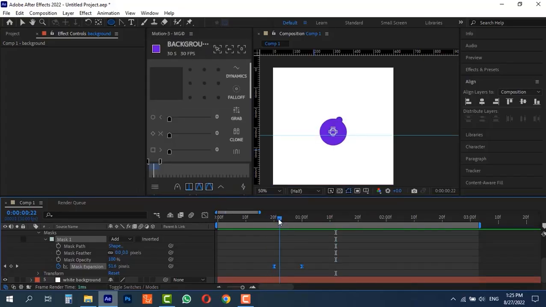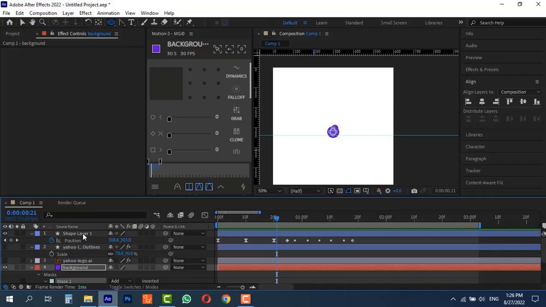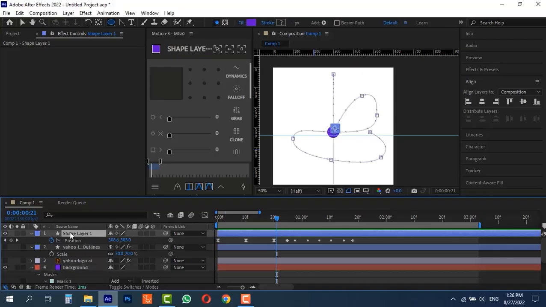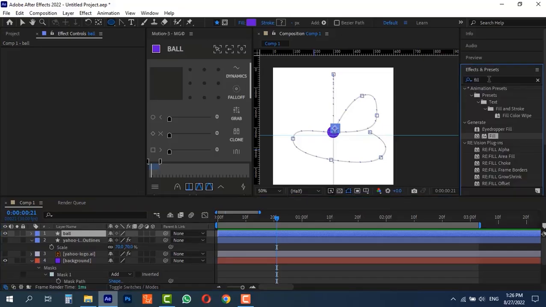Around this frame, the color of the ball should change to white. Select the ball layer. From now, we can change the name for the layers so we don't get confused. I can use this fill effect to change the color of the ball. I search for it in the Effects and Presets panel and place it on the ball layer.